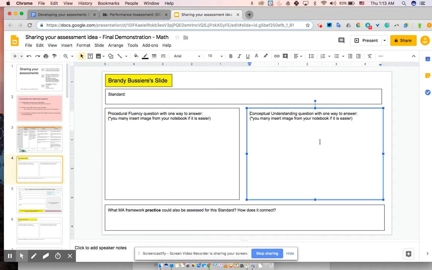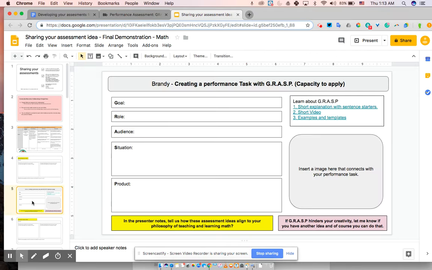Come up with a question with one way to answer it. And I like to say one way because it's not the one way you're going to assess students, but it's one way that the question could be answered. So here's going to be a procedural fluency question. Here will be a conceptual understanding question. And then you're going to be talking about the practice that could be assessed for the standard as well down here really quickly. Next slide is going to be about the GRASP.